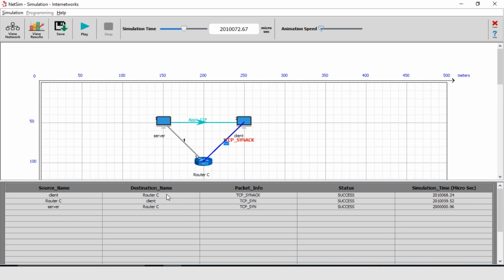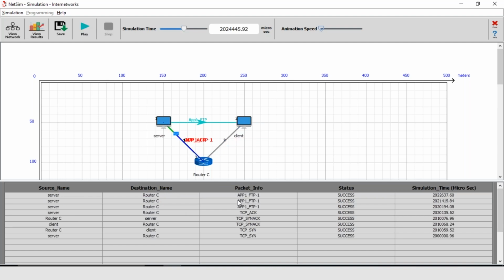If we forward to the results dashboard, we are more interested to see the throughput. So the throughput is 0.2 Mbps, and here we can see the average delay.